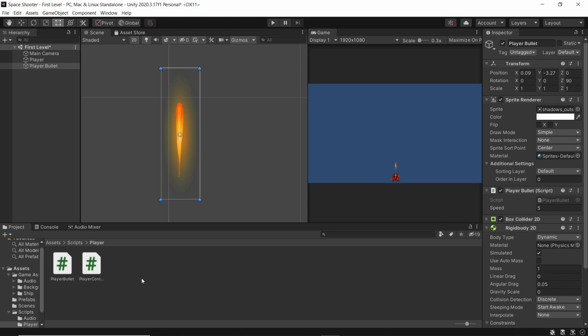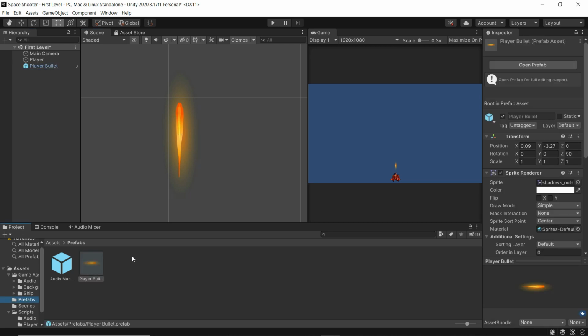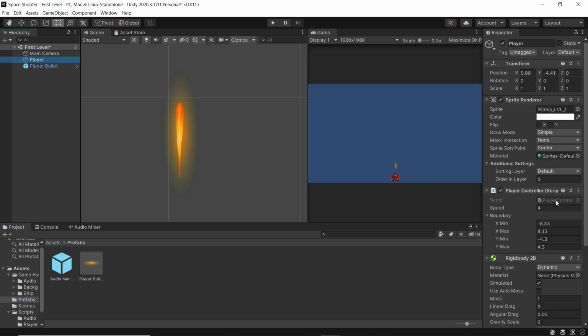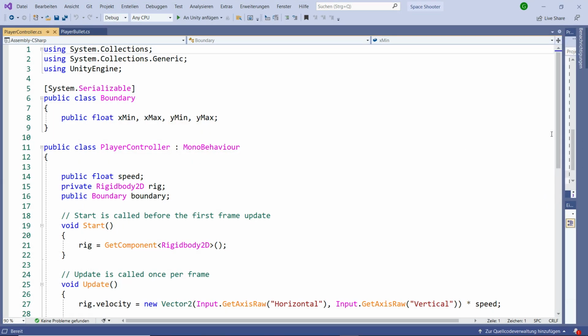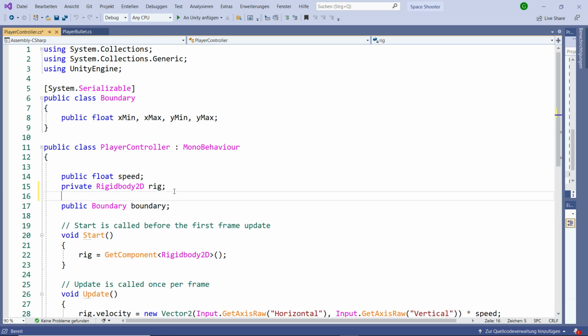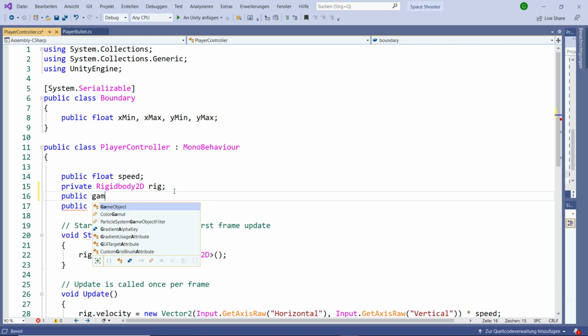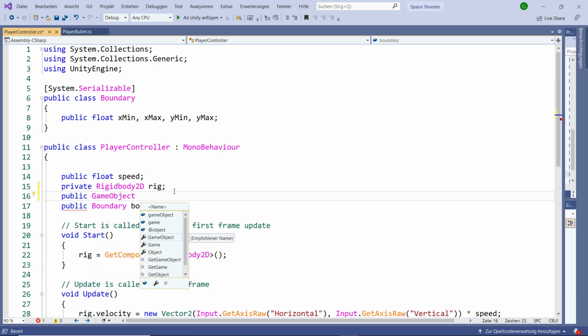So next step, we need to make our bullet a prefab so we can instantiate it from our script. So now let's go to our player script. Here I'm going to write a new variable. I'm going to call it public GameObject playerBullet.